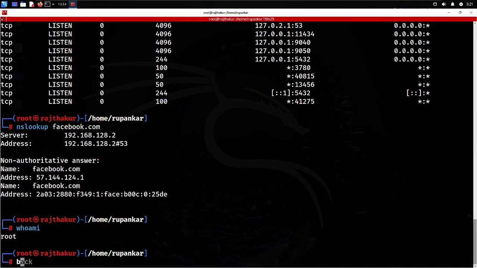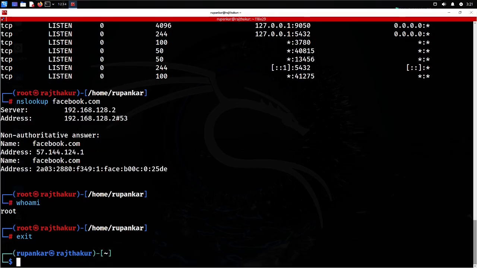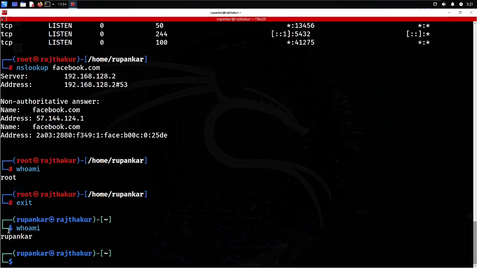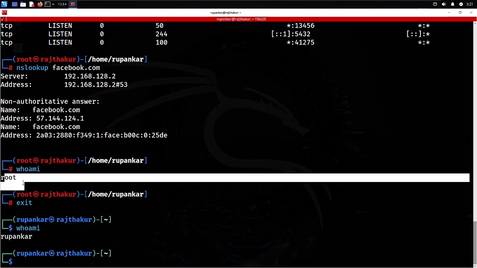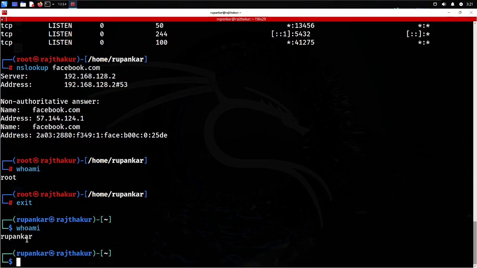If I exit from here and now press whoami, it is showing that right now I am Rupankar over here. So if you are in the root menu, it will show you that you are a root user. If you are a normal user on any system, it will show you that you are a normal user over here.